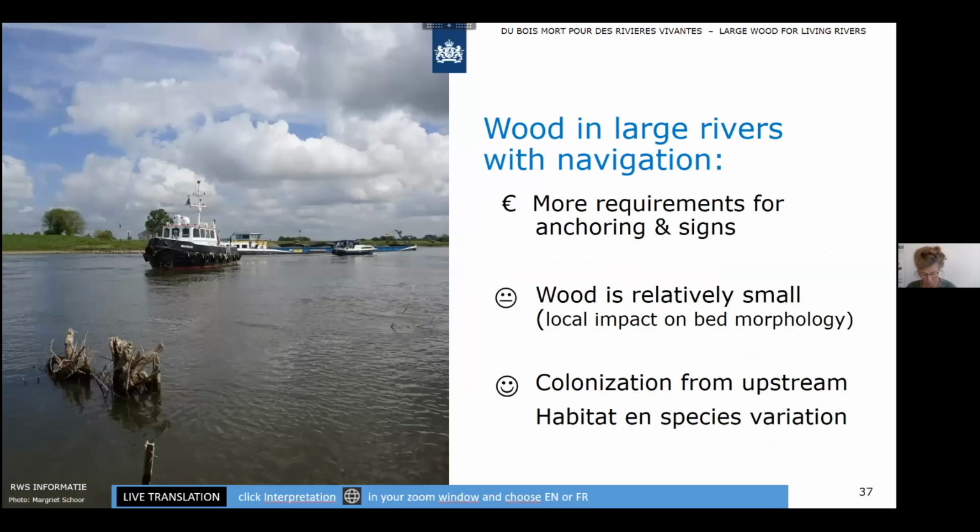So to conclude, even in rivers with navigation it is possible and effective to place large wood. It requires more and good anchoring and signaling. Despite the wood being relatively small in a large river, there is a local effect on morphology, and together with the wood as substrate, it increases habitat variation and thus species variation. Colonization from upstream has brought in species that previously couldn't find a suitable habitat in the Dutch Rhine.